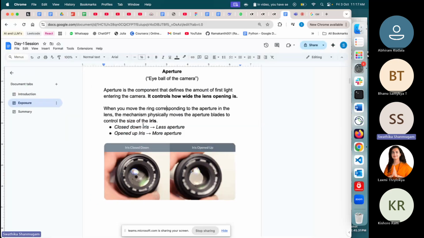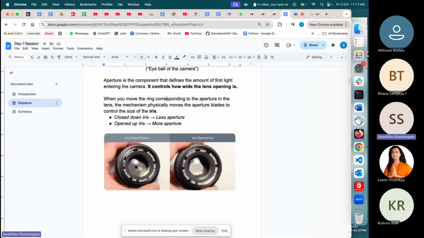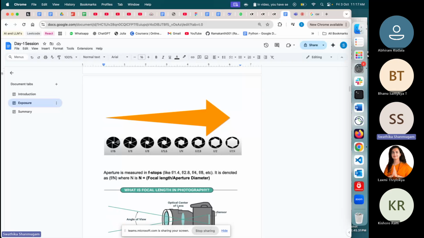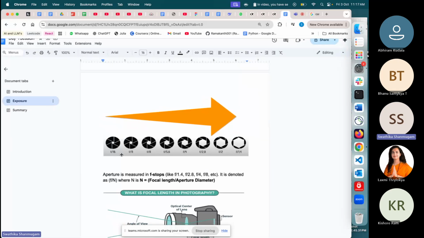So the iris, you can consider it as the human iris only. When the iris is closed down, it allows very little light because the aperture is very small. And when you open up the iris, it makes the hole very big so that the aperture is more. Now you can have a look at this. As you open up the blades, the aperture is more.